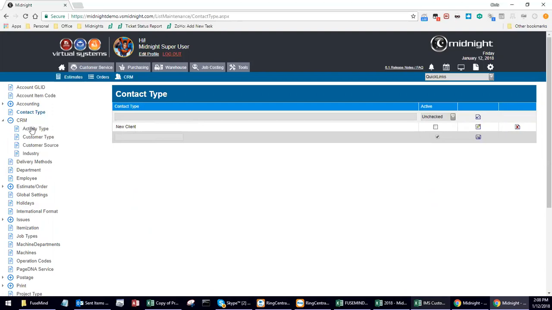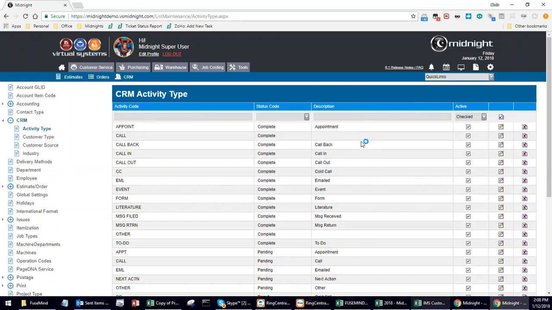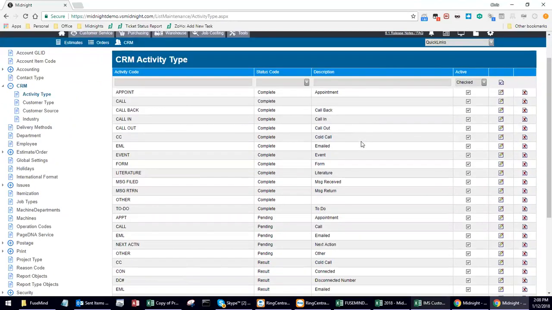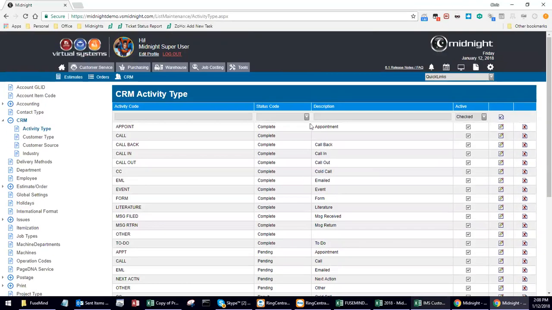Next, under the CRM, we've got the control for your activity types, which are defined as what you'd consider to be either your calls or your emails, actions, anything that you would assign to your team to do. You can give a status code, which allows the calendar to indicate whether or not something is completed or something is in process.